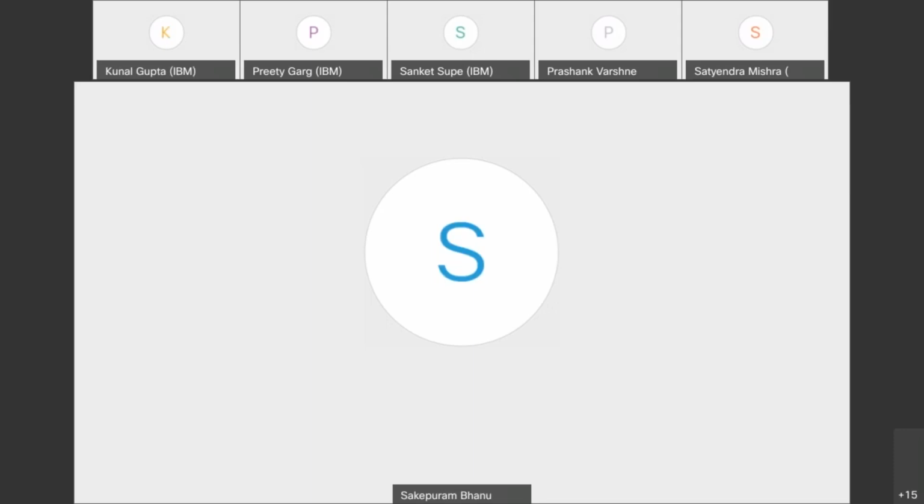Kunal, if you find out the Lightning Designer access, that would be great if you can ping on Slack. Yeah, sure, I will tell you.